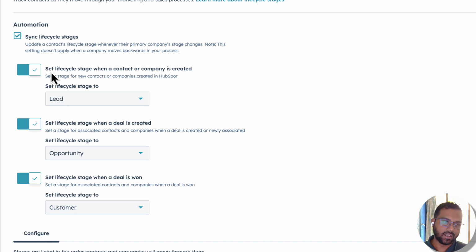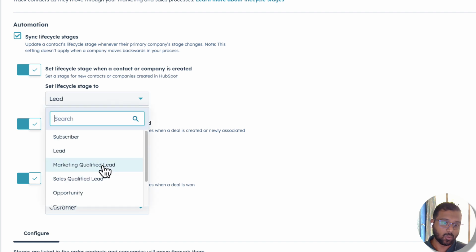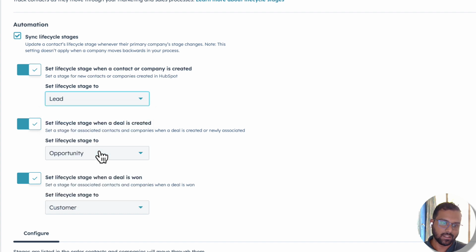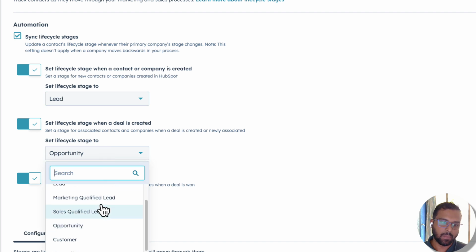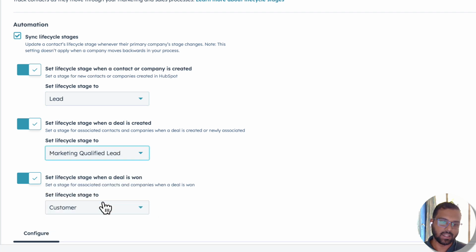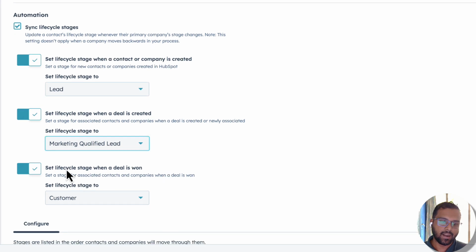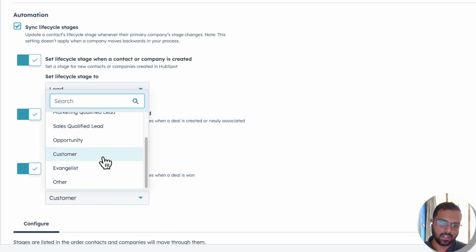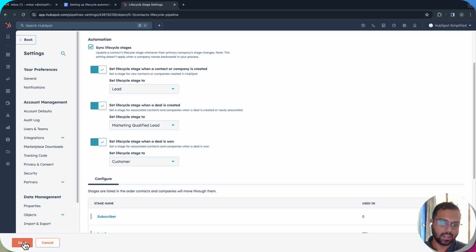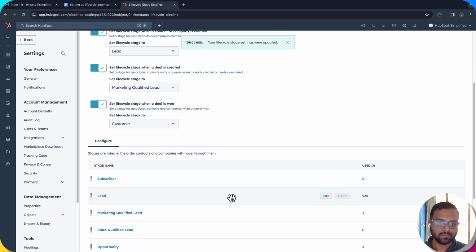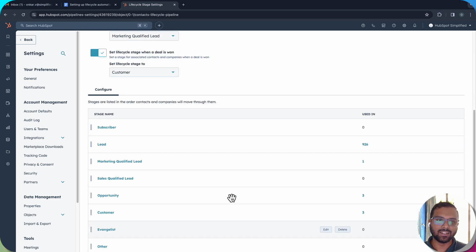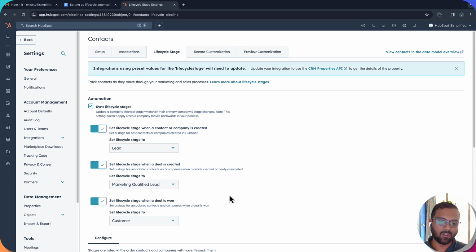So if we read, set the lifecycle stage when a contact or company is created. So for example, if I want that over here when this particular thing happens, I want it to be a lead, I'll just put it there. When a deal is created, if I want this to be a marketing qualified lead, as per my criteria, I can set this as a marketing qualified lead. And when a deal is won, I can set it obviously to a customer, and I can directly save it over here. So that is it. That is how easy it is to set this automation on and enjoy the benefits over here.